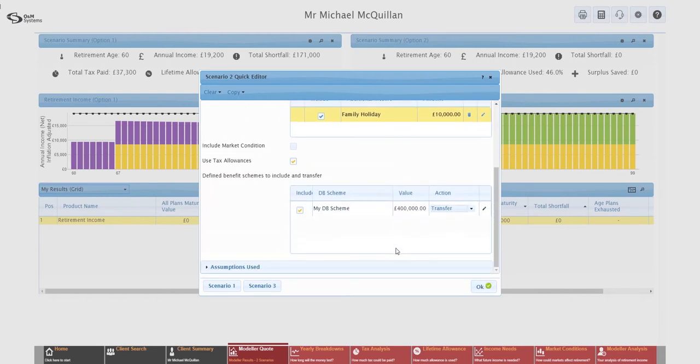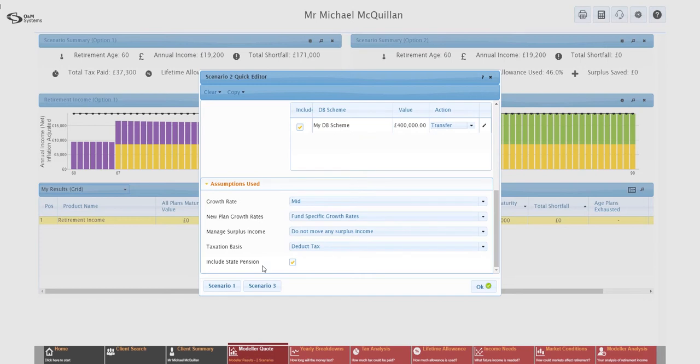It's also worth having a look at the assumptions used. So the system again defaults a lot of these things. Obviously an important part of APTA is that you need to model appropriate growth rates for the investment you're suggesting. So the system knows the fund specific growth rates for any new plans that you put in. You can also choose to not have tax on, not include state pension. Really, I would recommend you leave those two alone. You can also choose, if they've got any surplus income, to reinvest that. There's different options under here. I'm going to leave everything on the defaults for now, and we'll just OK that.